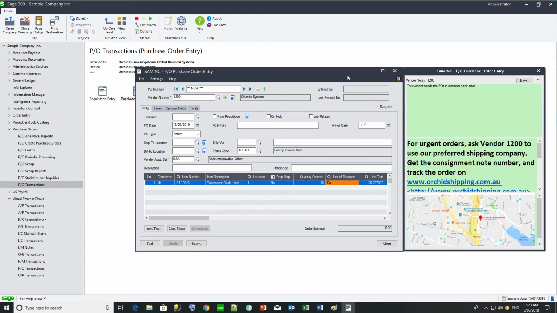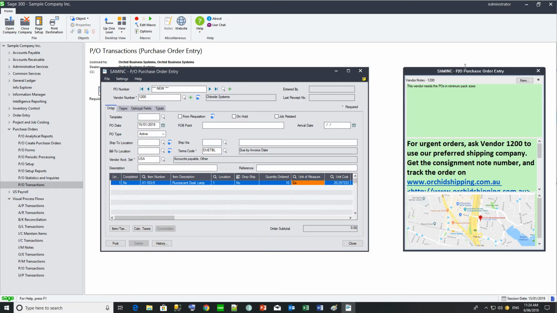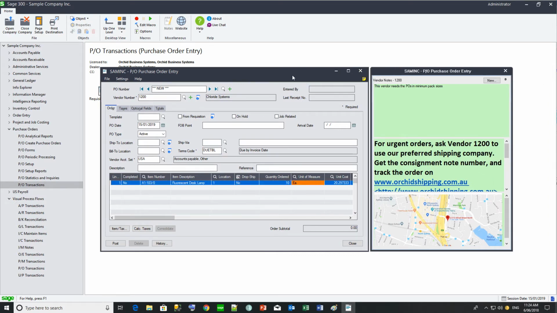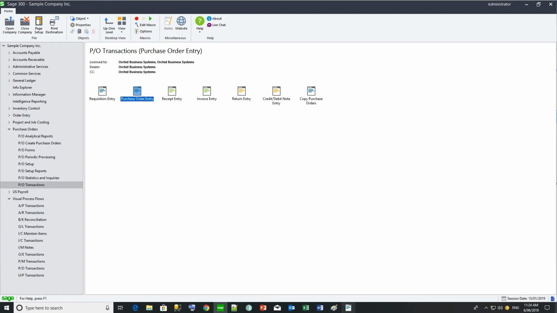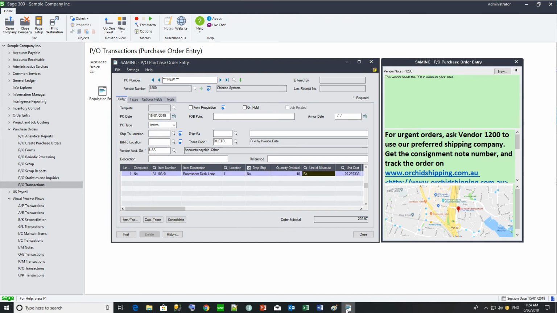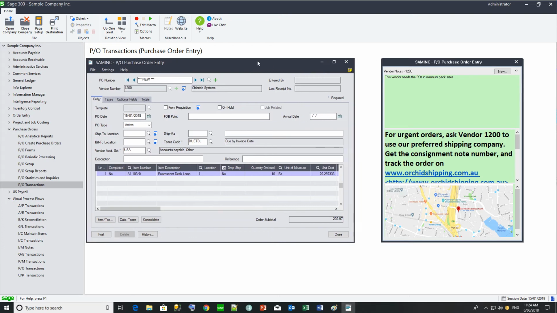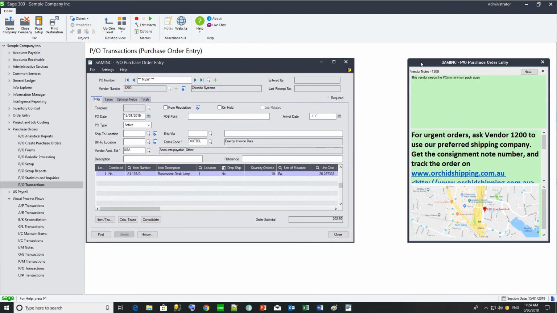The Notes Alert box can either be pinned to the Sage 300 screen, in which case it moves with the Sage 300 screen, and when you minimize the Sage 300 screen and reopen, the note box will be attached to it, or it can be unpinned if you want to have the Sage 300 screen on one screen and the notes on a second screen.